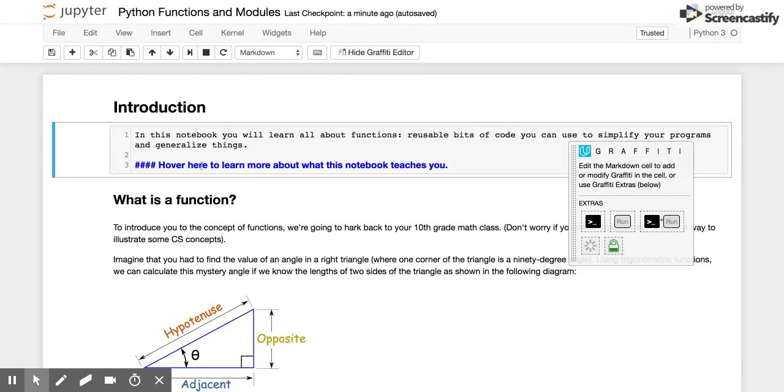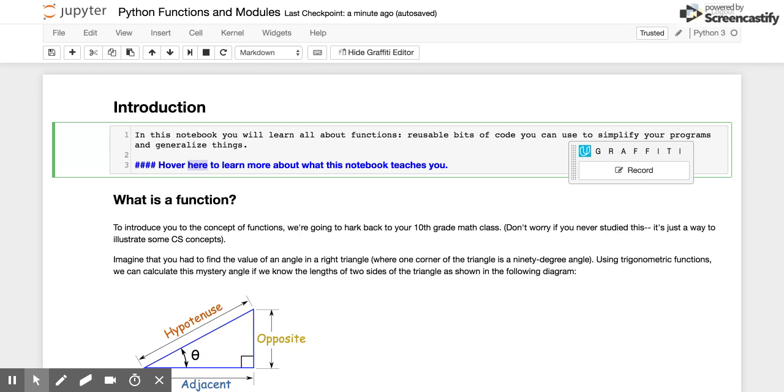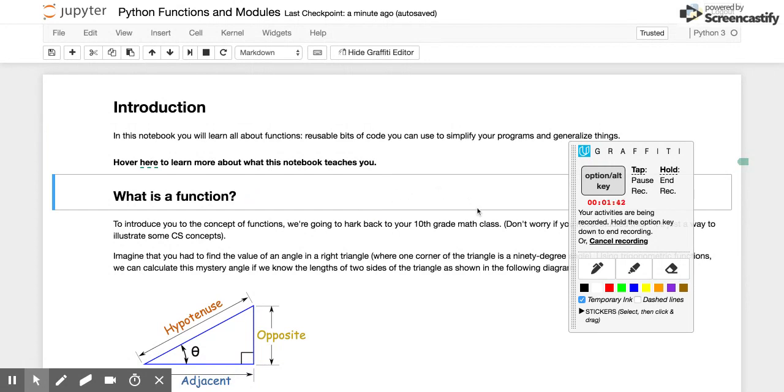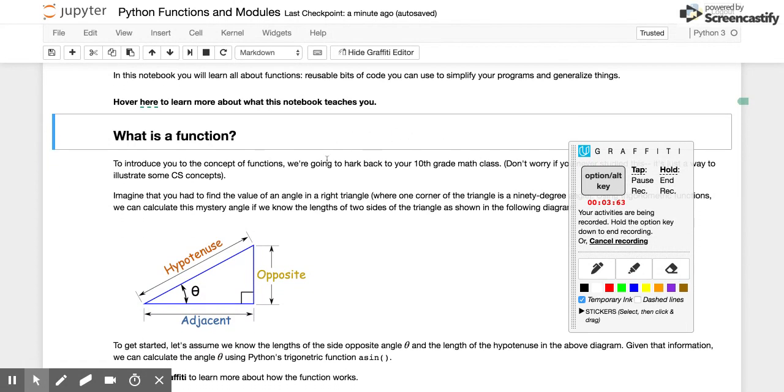So I've edited the markdown cell, and I'm going to select some text which I want to annotate with a graffiti. As soon as I press the record button, Graffiti says I can click anywhere in my notebook to begin recording. And so as soon as I click, I am now recording everything I'm doing, scrolling, mousing, etc.